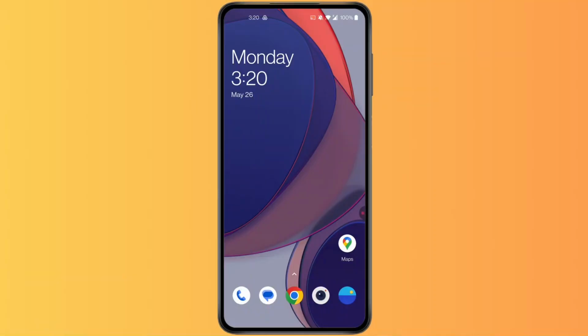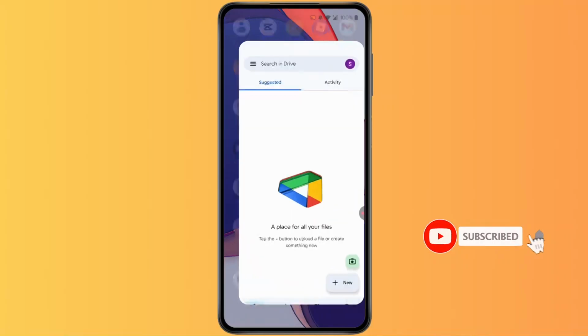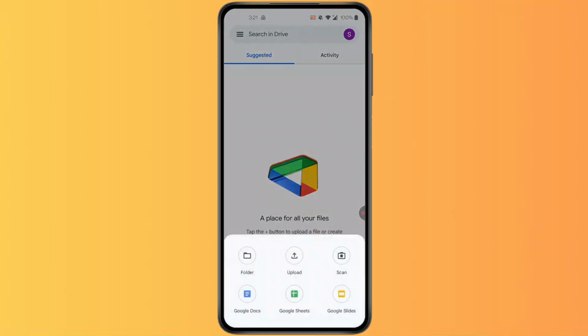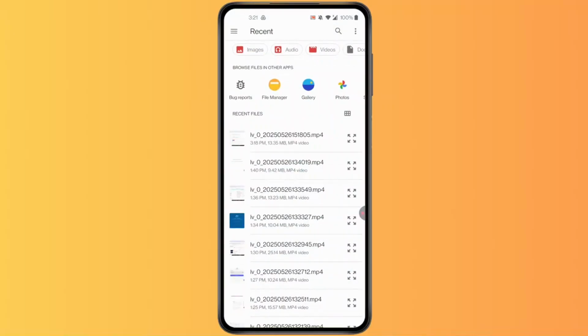First, open Gmail and try to send the video. If it does not send, open Drive. Click on New at the bottom right corner of your screen. Then click on Upload. After that, select the large video and upload it.